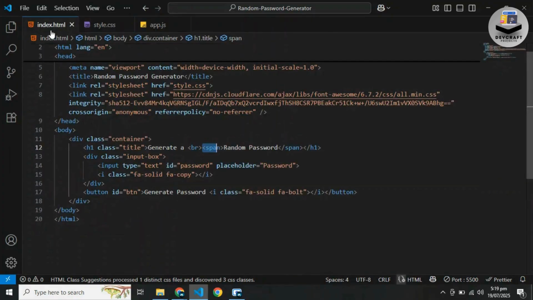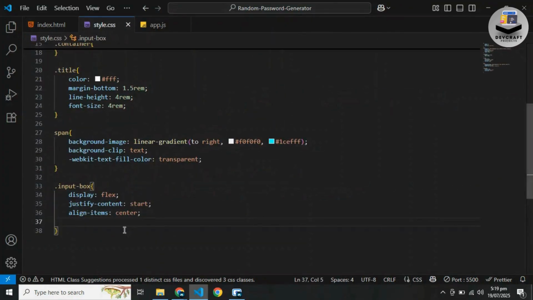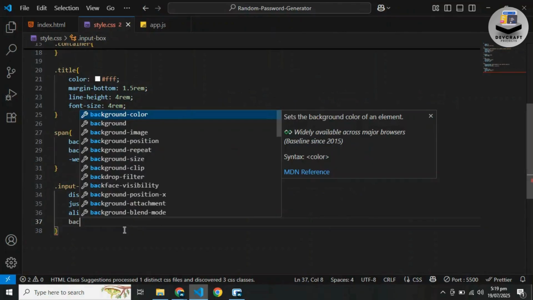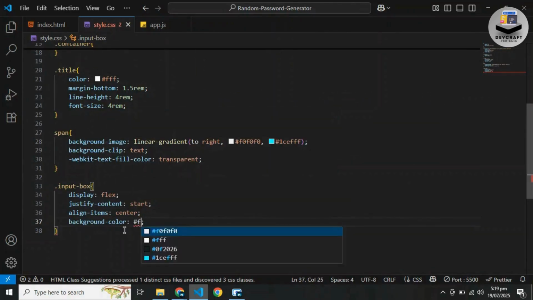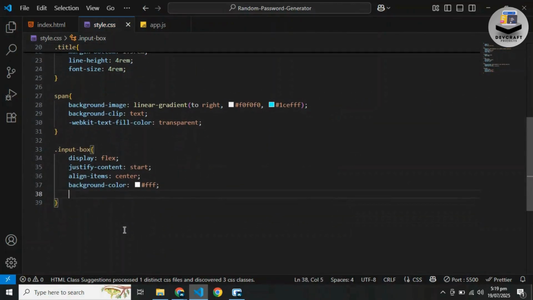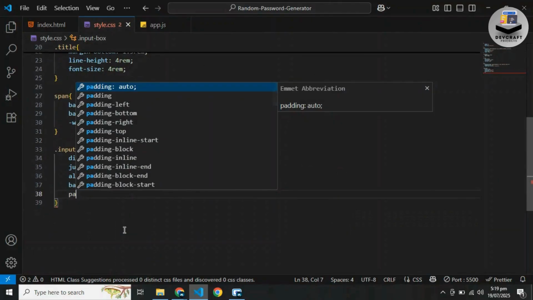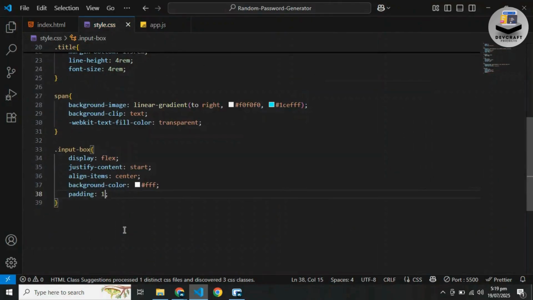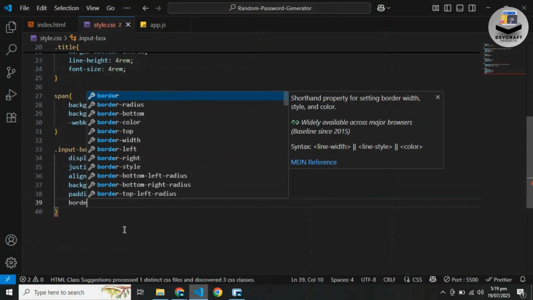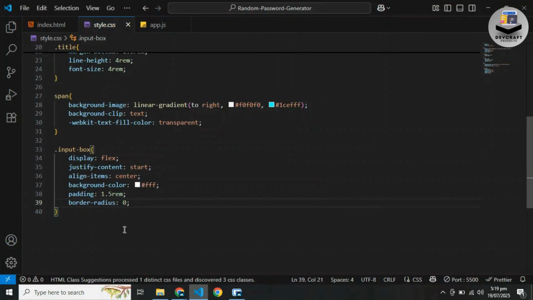The background color is set to white, so the input field stands out clearly against our dark background. Next, we apply padding. This gives space inside the box. Finally, border radius rounds the corners of the box. These small design touches make the input area look clean, user-friendly, and professional, exactly what we want in a polished UI.